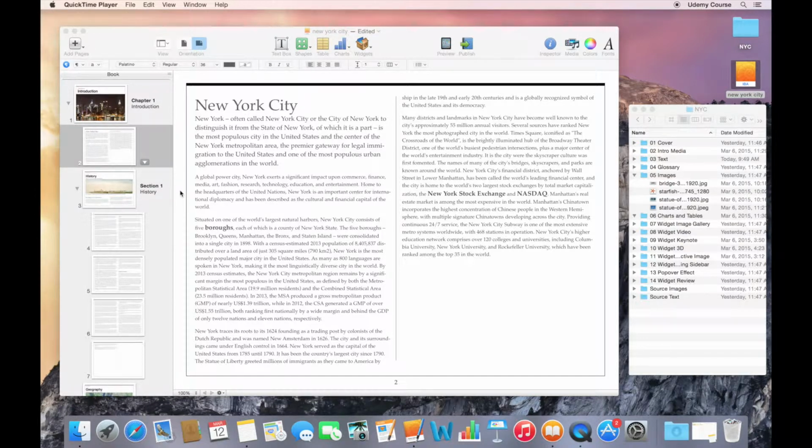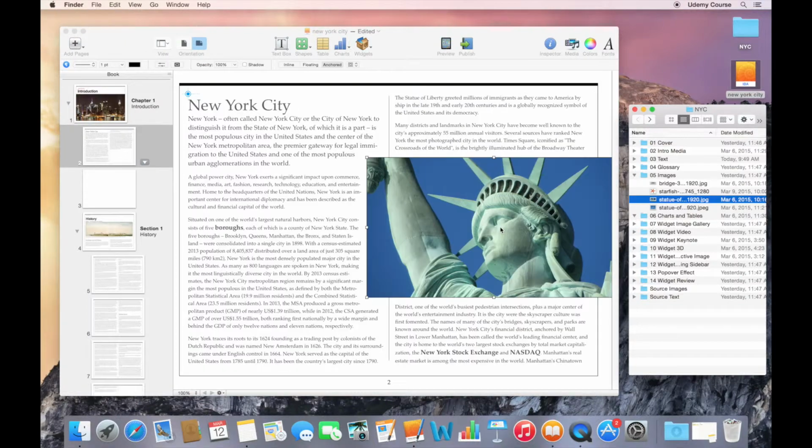And there are three types of objects. We have inline objects, floating, and anchored objects. So let's go ahead and add an object to our book. And what we'll do is we'll actually take a little image of the Statue of Liberty, and I'm going to drag and drop it into our book.